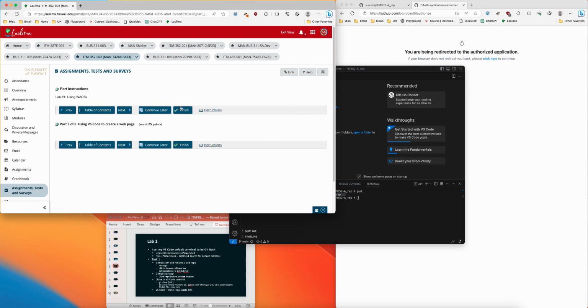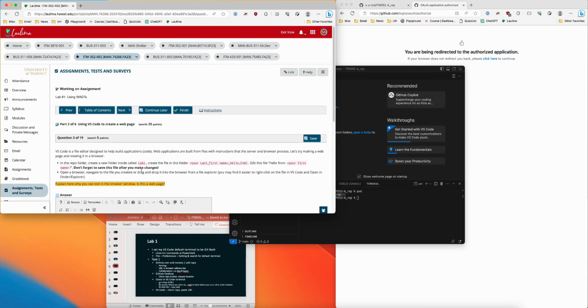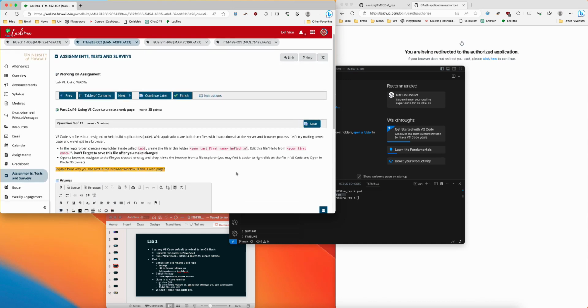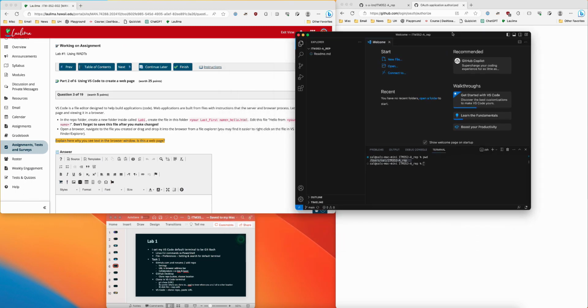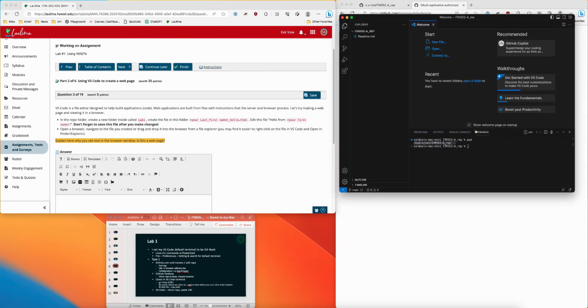Okay, so on to part 2, we're going to use VS Code. We're going to create web pages. And first thing we're going to do is inside of our Lab 1 folder. Well, first we have to create a Lab 1 folder. There's a couple of different ways you can do this. We could have done it from the command line, but let's just go ahead and do it from the VS Code File Explorer. Click on that, create new folder, call it Lab 1.